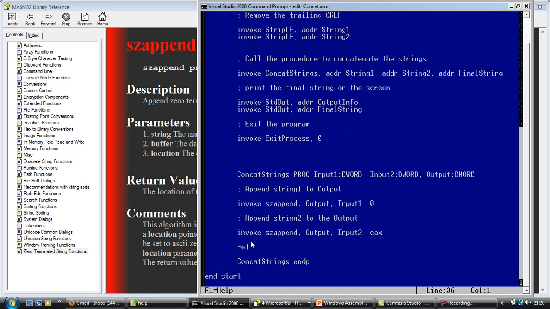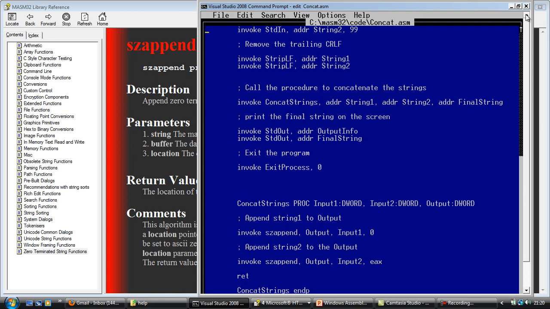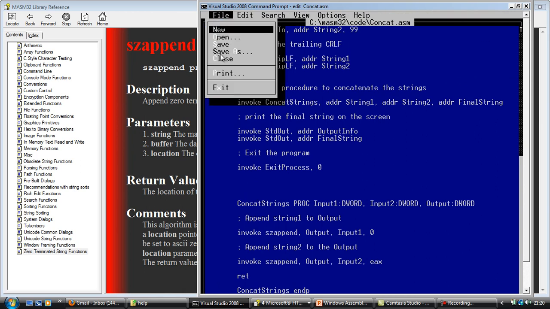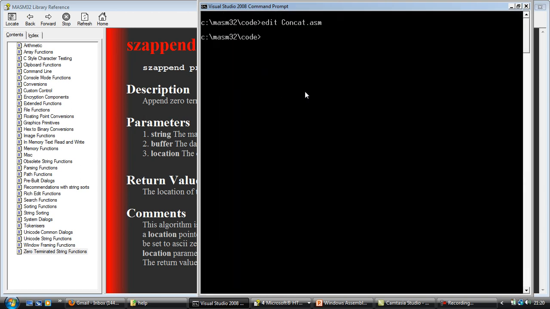After that we have our usual ret call and then the concat strings NP, which is end of procedure. So basically this is where we invoke concat strings, giving it all the inputs, and then the final thing happens here. So I've gone through the code. I would request you also to write this code yourself before looking at the solution. Let me go ahead and now quickly assemble this code.